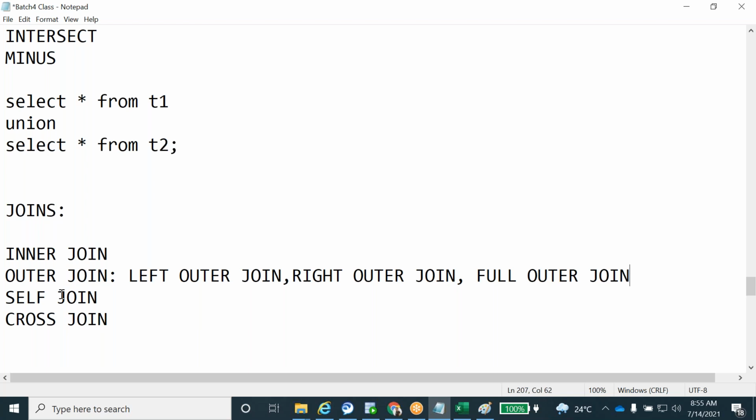So in total, how many joins? Inner join, left outer join, right outer join, full outer join, and self join. These five joins we use frequently in real time. Among these, we mostly use inner join and left outer join. Out of 90% we use these two joins only. The remaining 10% we use the right outer join, full outer join, or self join.